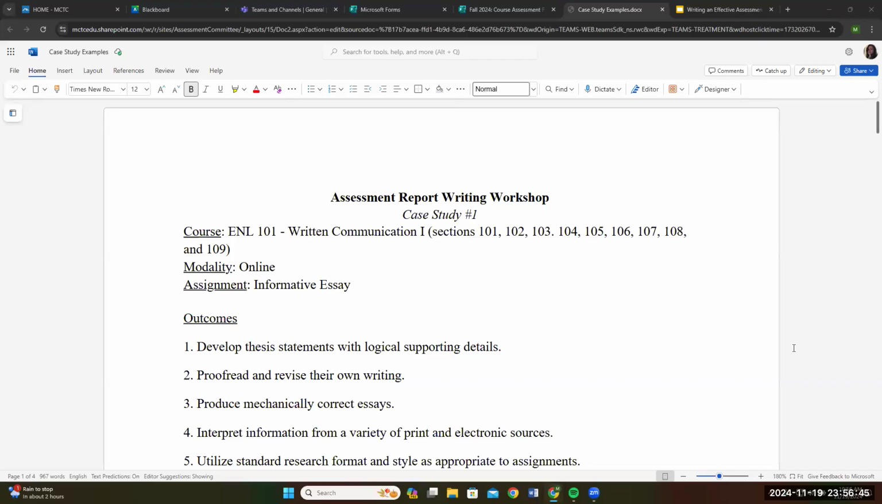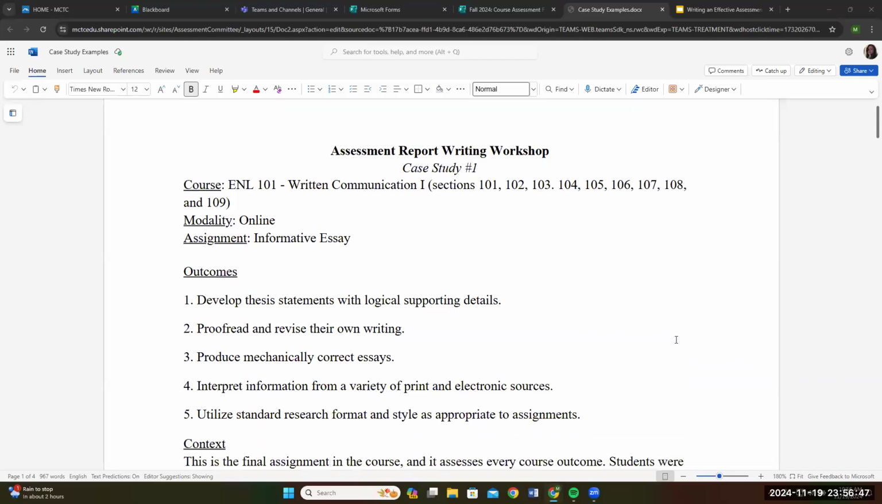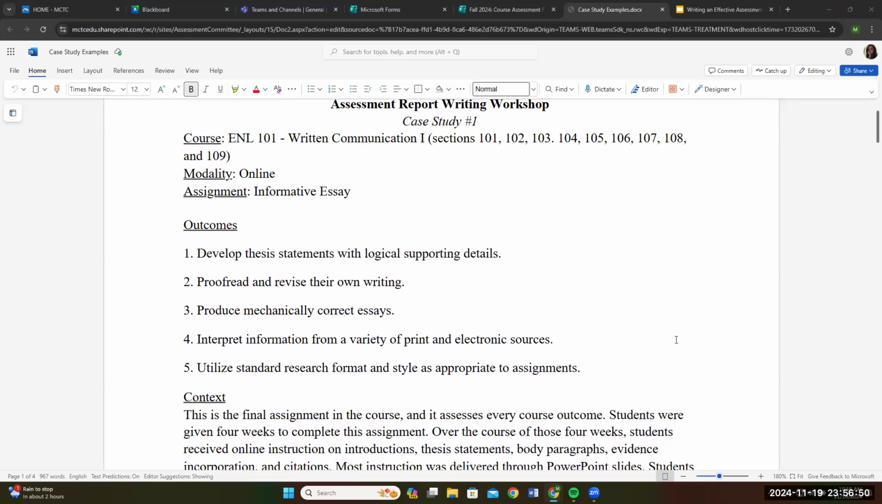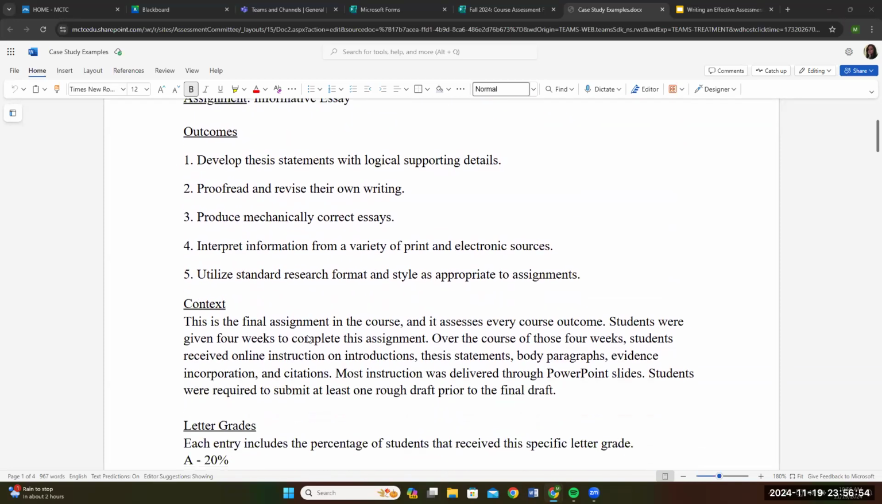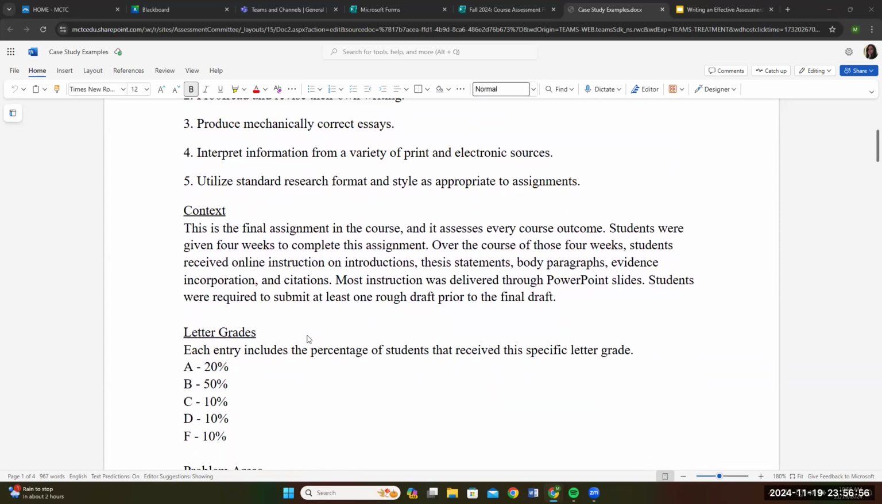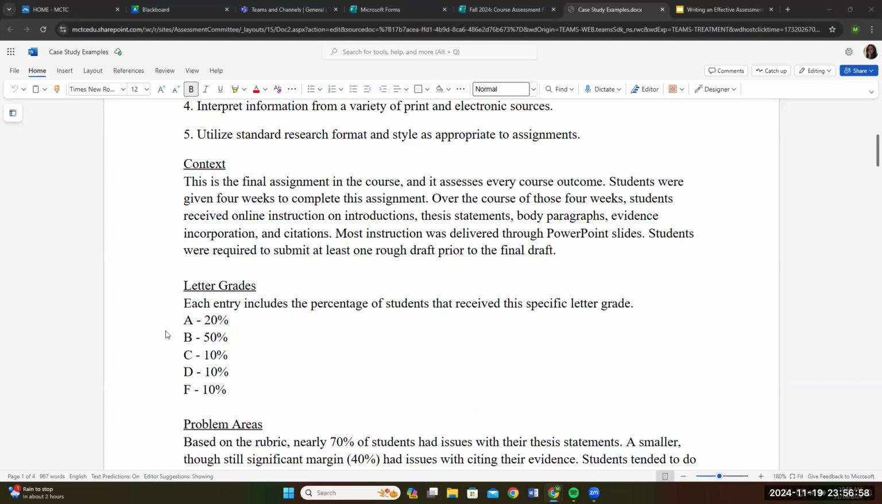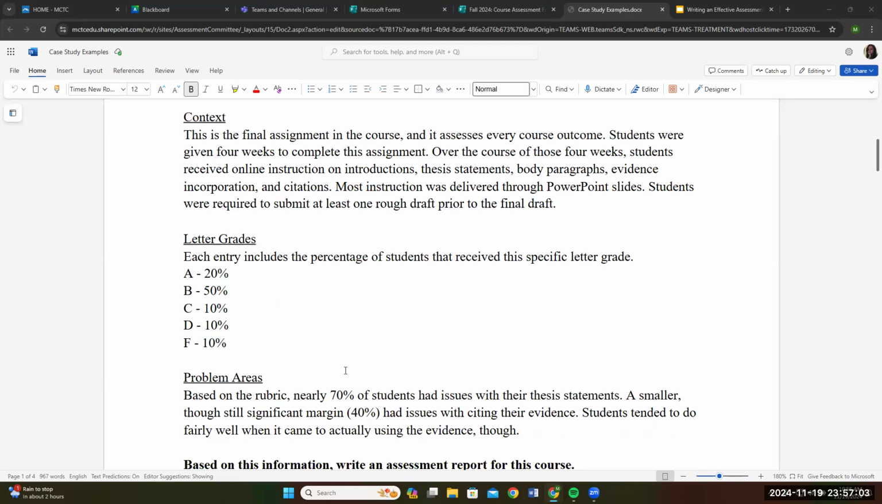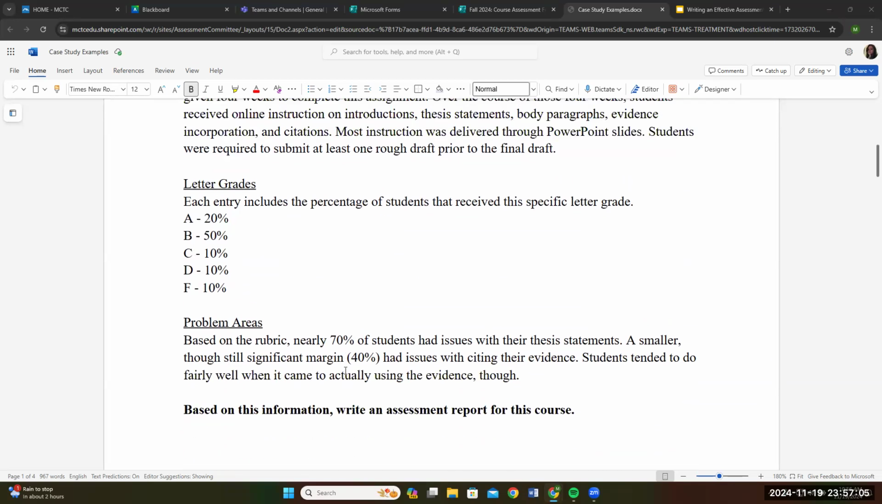Welcome back from your breakout rooms. We're going to start with case study number 1, which was the English class, with these specific outcomes and this informative essay, their context, and letter grades. They're definitely having an issue here because 50% of the class got a B and not an A. A B doesn't suck, but there's definitely room for improvement, right?